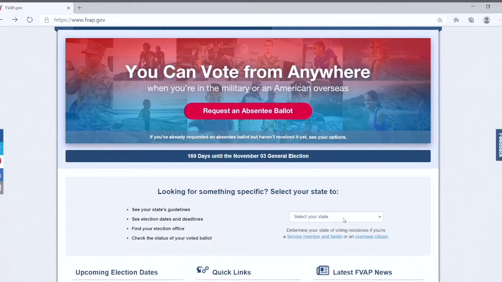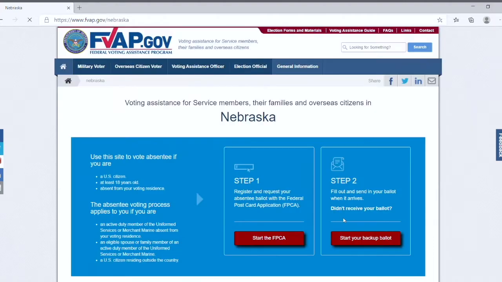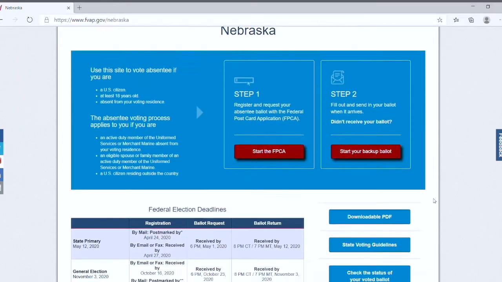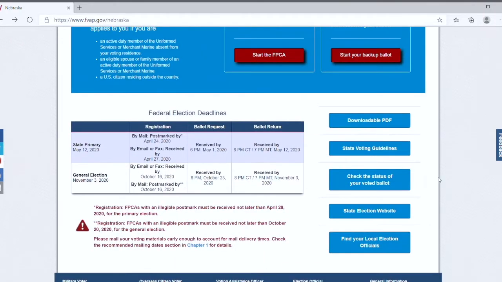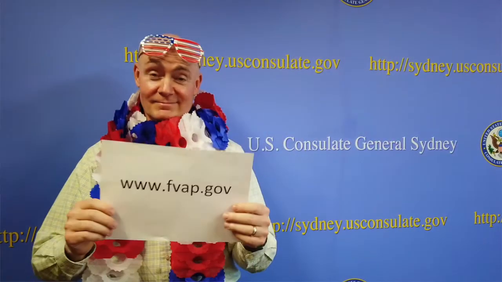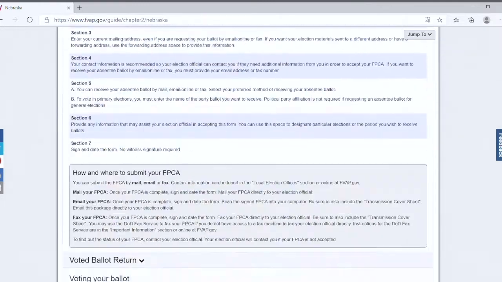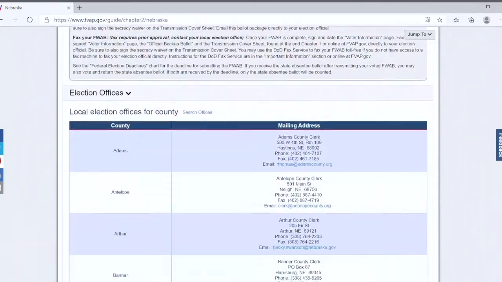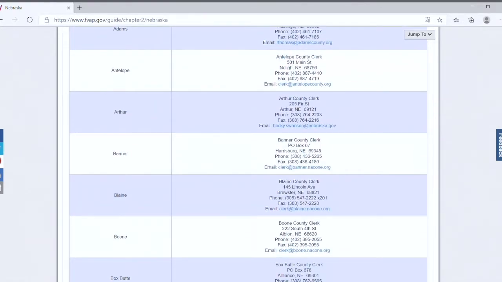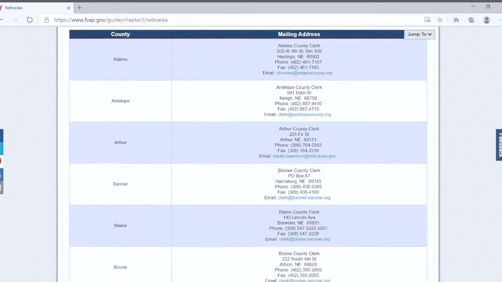Each state has a statewide office which coordinates voting and also has many local offices, usually at the county level, which administer elections. You can look up the phone number and email address for your local election office online at, you guessed it, www.fvap.gov. Each locality has its own procedures for voter registration. Some states even allow you to register to vote online.